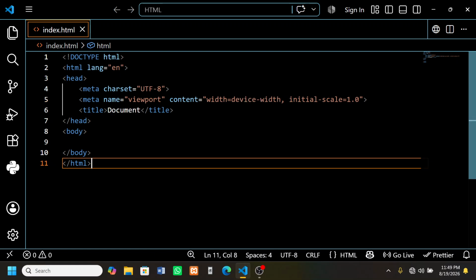What you see on my screen here is the basic structure of an HTML document, and we are going to be looking at each of these lines of code one after the other.